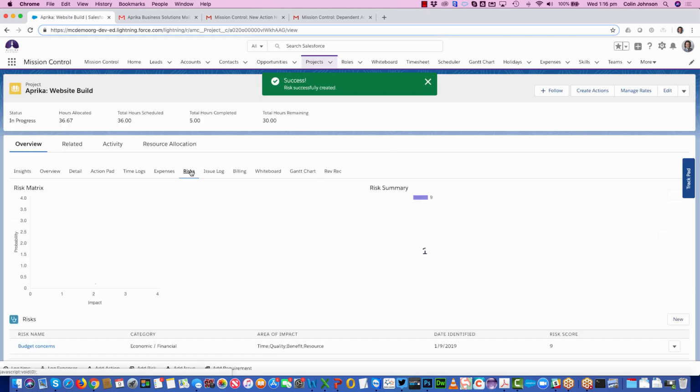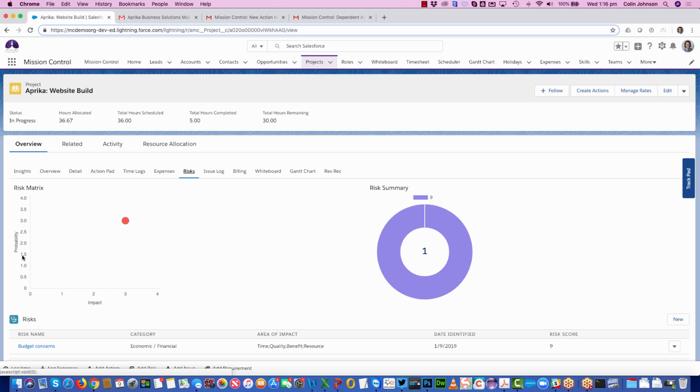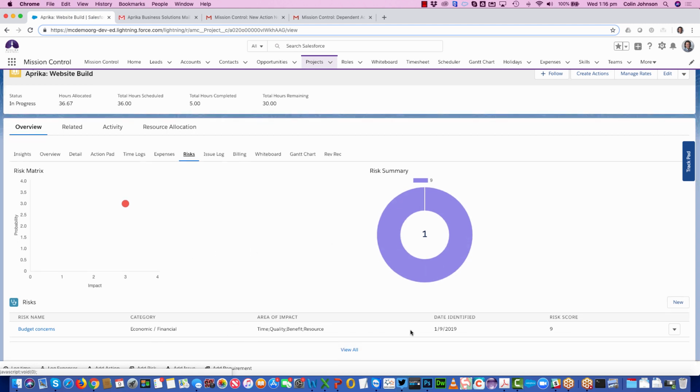So now if I refresh my risk tab, you can see the risk gets plotted onto the matrix based on probability and impact. I can see a summary there, and then I can get down to the detail of the individual risks here as well.